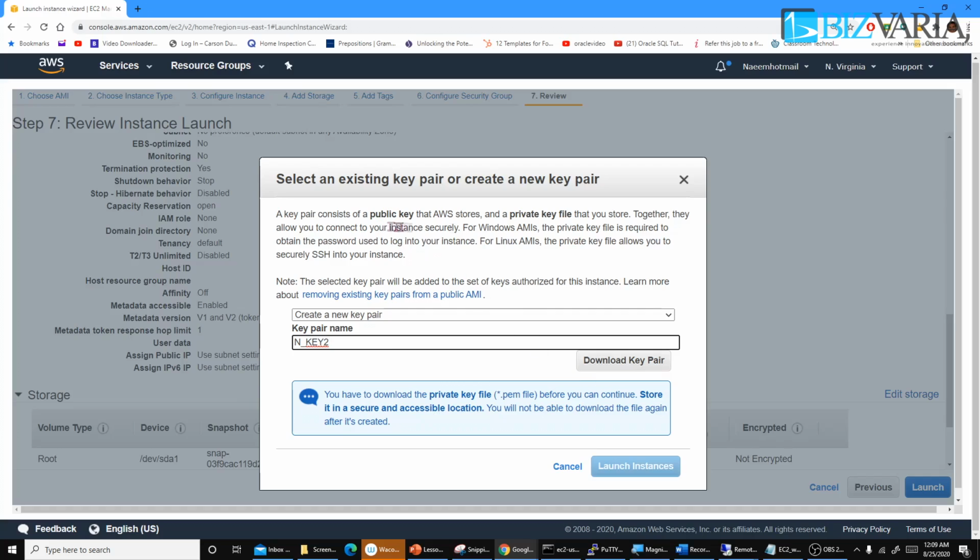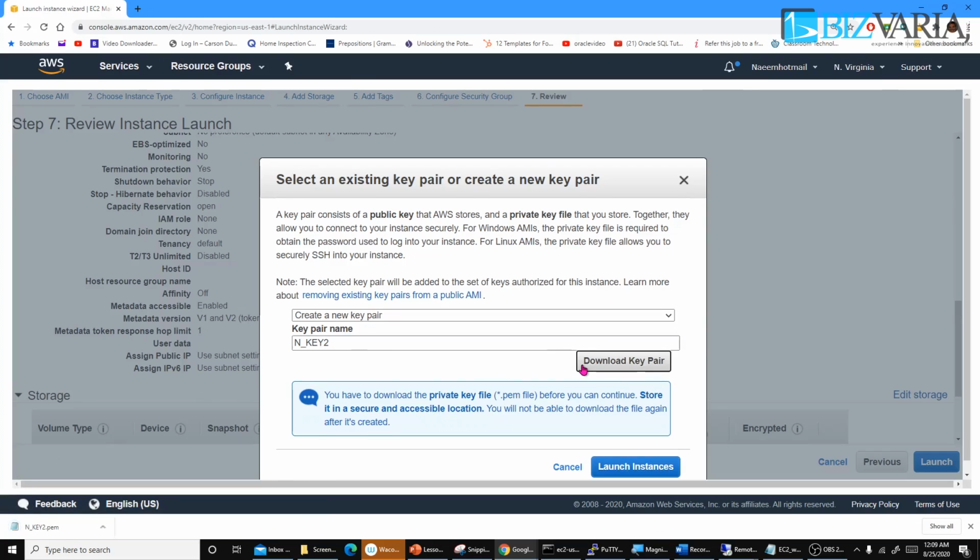So remember, these keys are a combination. You cannot access this machine without having a private key. The private key will be downloaded on my machine, which I'm using right now, and the public key will be stored on the machine I'm launching. So let's click here. See, it's downloaded the key right here on the left hand side. I'm going to open it to show you how this key looks.